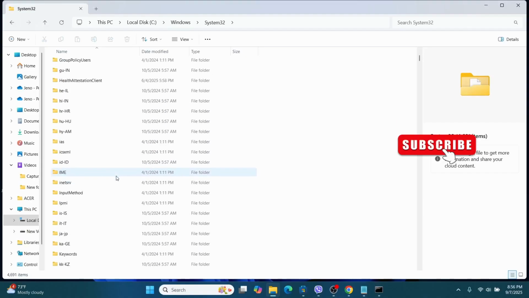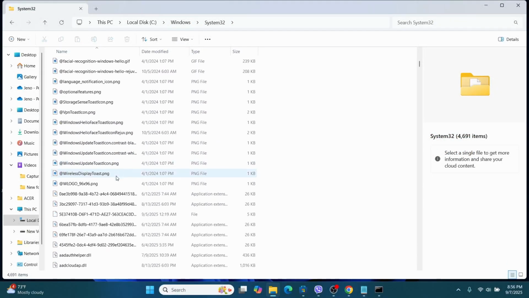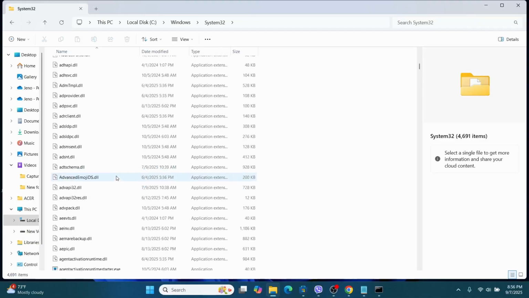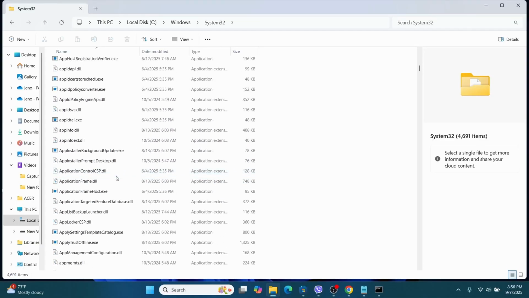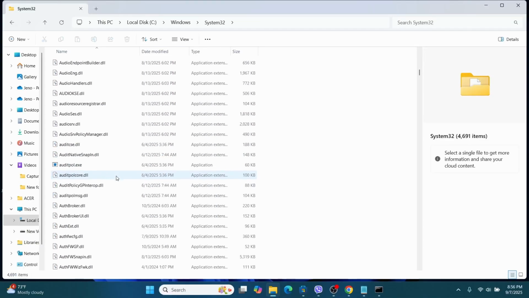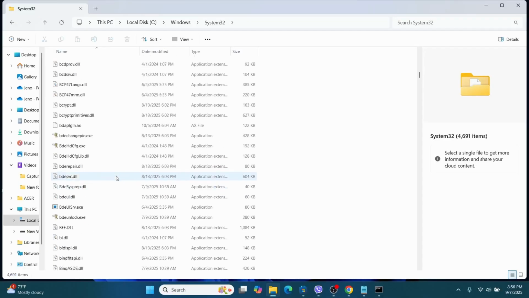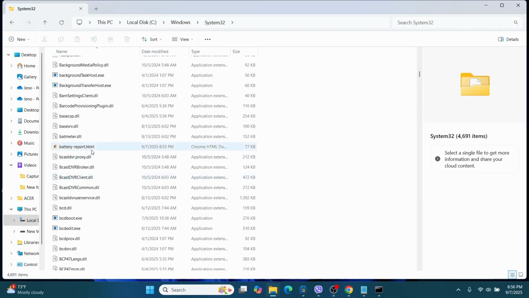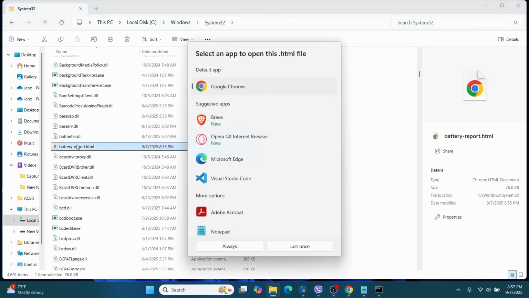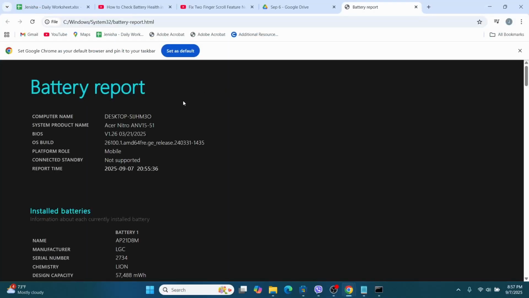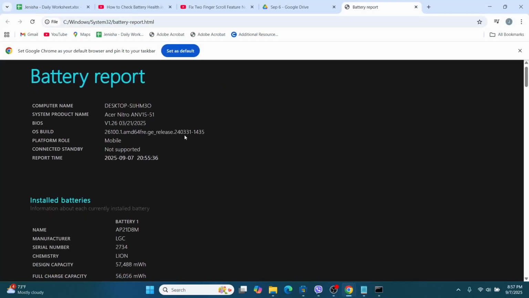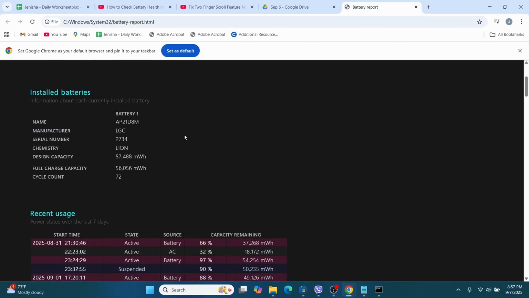Under System32, you're going to find the battery report that we are looking for. You can scroll down and find it right here. There we go, and you may just open it up. Once you open it, you can open it through Chrome or any browser. And there we go. It shows you a battery report and your installed battery.